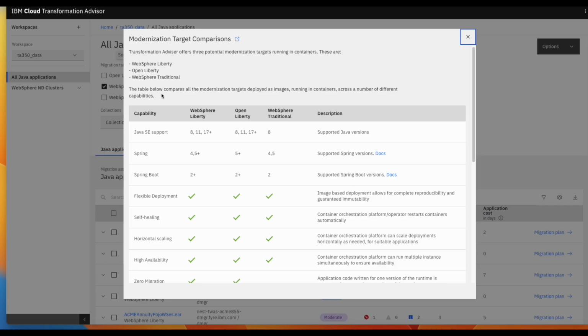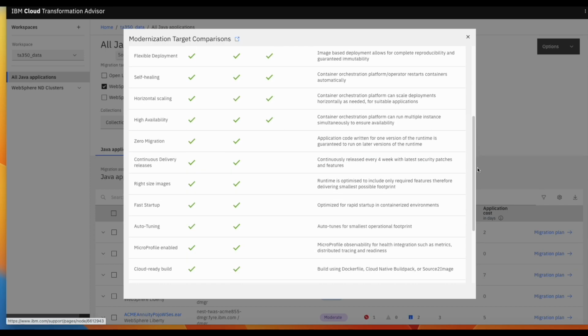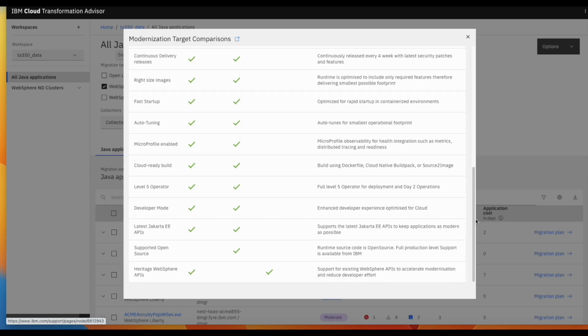So here, for example, if you look at your Java SE support, at the moment WebSphere Traditional stops at 8, and you can go to 11 and 17 plus in the Liberties. It's the same for Spring and Spring Boot. And all our green ticks then represent other capabilities that are available between the runtimes. What you can see is that when it comes to cloud native capabilities, the Liberty runtimes offer a lot of advantages: zero migration, continuous delivery releases, making sure you can size your image, fast startup, auto tuning, all those kinds of things. Also help from a developer point of view, to the degree which the operator is available.